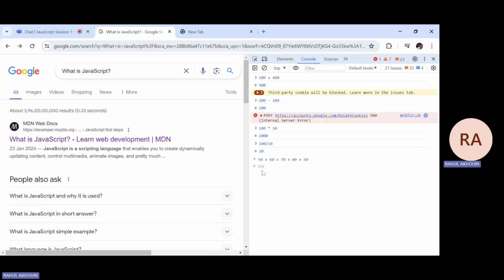I'm trying to add. You can see यहाँ पर ये preview. This is like a preview. 310. I have not hit enter, so I can still do more. I can write more here. Okay. So अभी जो भी result आया, 310.